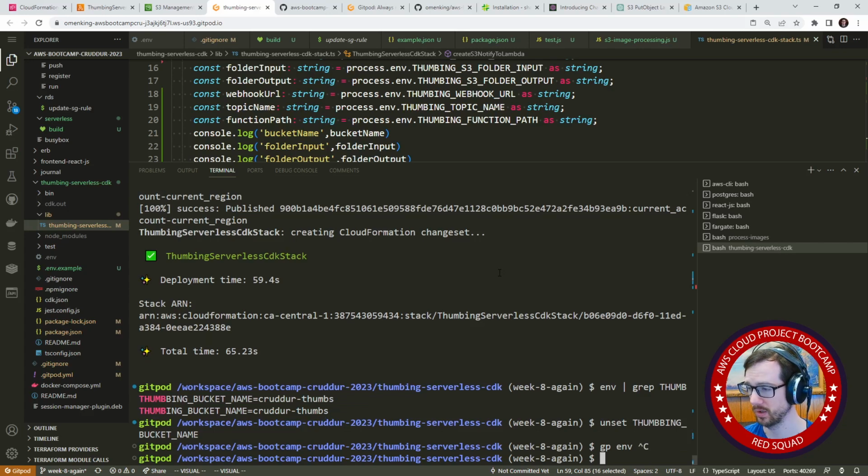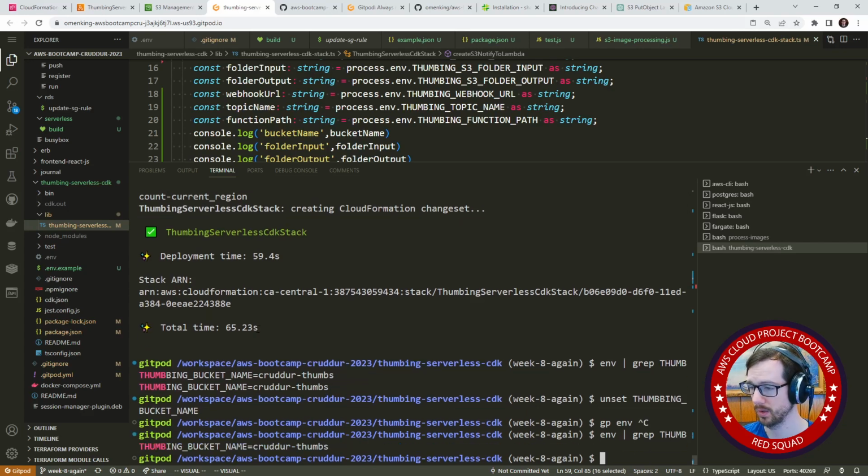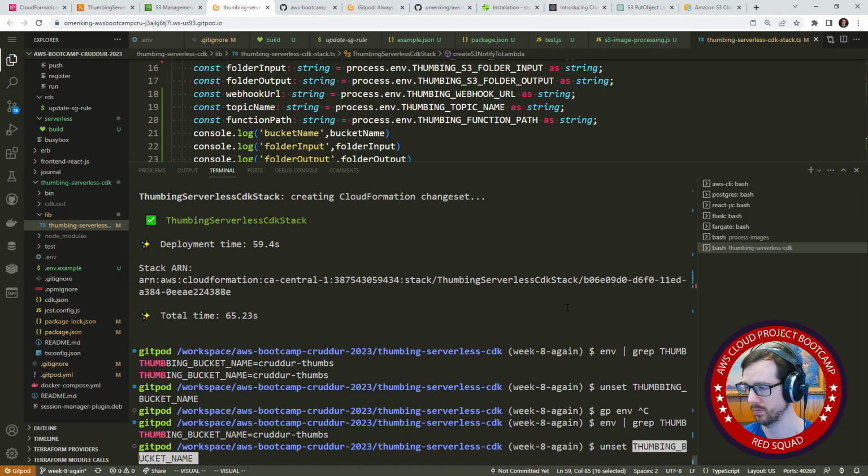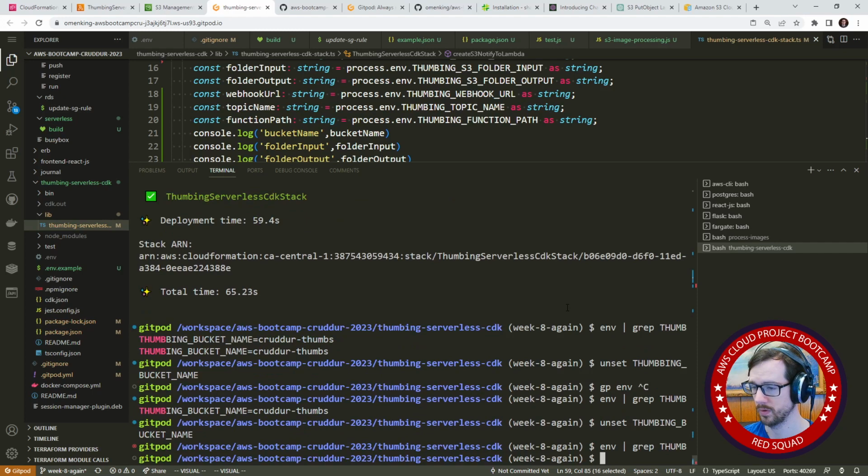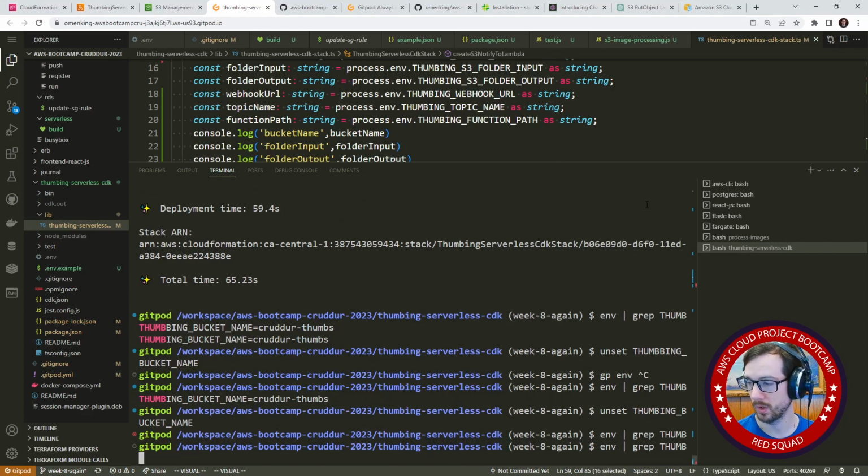If we go and check this again, is it still there? This one is, so I'll just make sure we unset that one. Great. And so now this should resolve my issue. Now the question is, if I do a deploy, what is it going to say? Is it going to pick up the new bucket name, and what will it do? So I'm going to go ahead and do a CDK deploy.